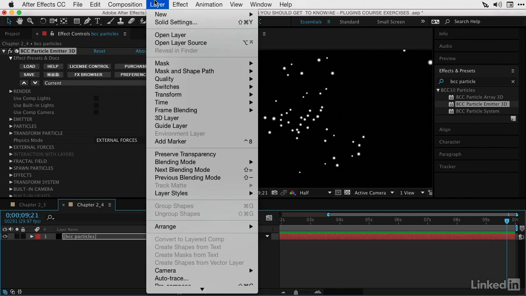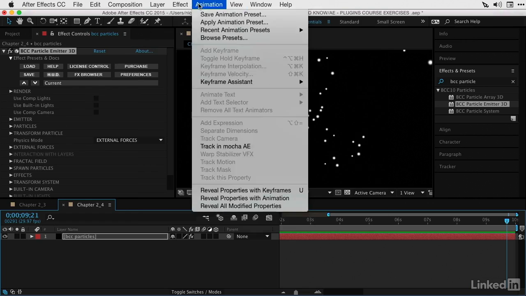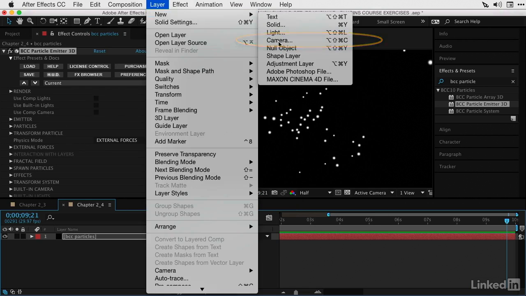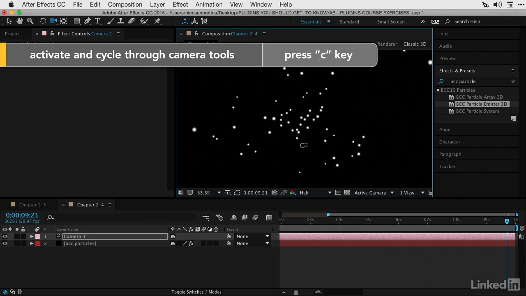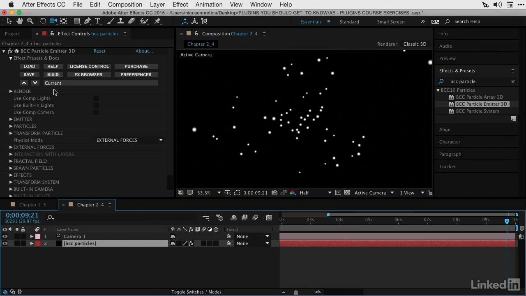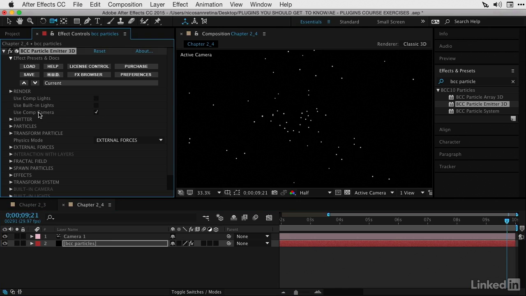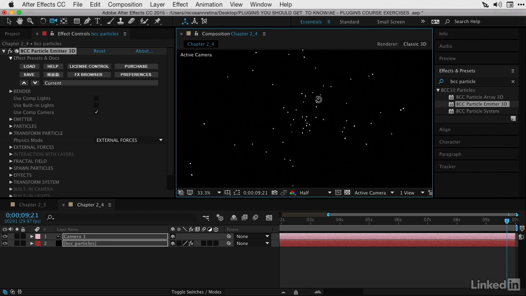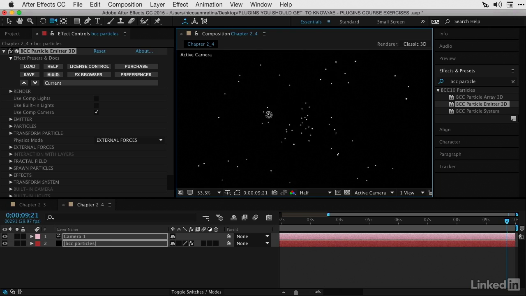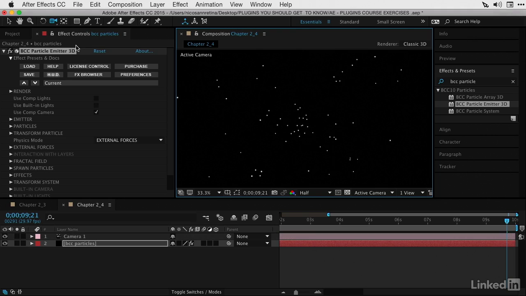So just to note, if I go to the layer menu and choose to add a new camera, I'm going to add a default camera. You'll notice that these particles don't respond to the camera. What we need to do is an extra step. We have to actually go into our effect controls and make sure comp camera is selected. With that selected, just keep in mind it will interact with our camera. But if we want these particles to also interact with After Effects lights, it might be a good idea to make sure lights are selected as well. So particles in BCC will work with AE cameras and lights. We just want to make sure the appropriate buttons are checked.